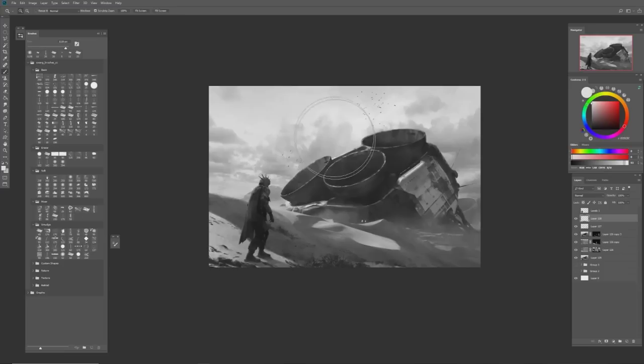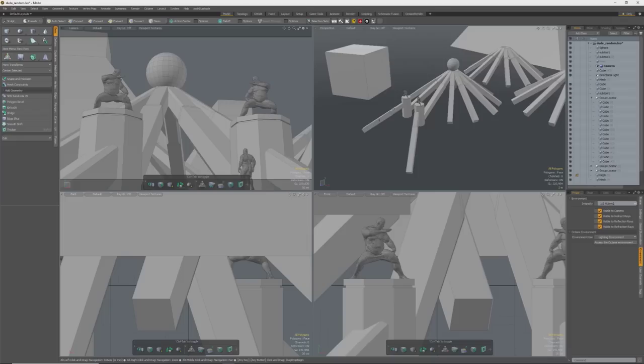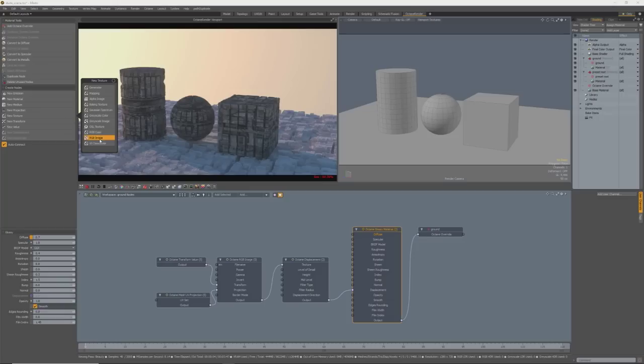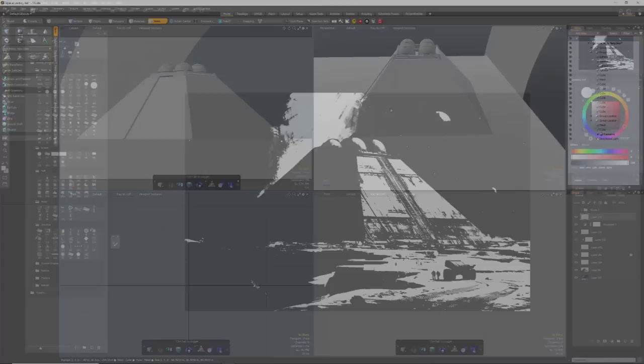With our value paintings in hand, we'll integrate 3D techniques into our workflow and use the renders as a base for our final paint over. Although I will be using Modo and Octane, you can apply these techniques to any other 3D package that you might be familiar with. Finally, after adding a bit of color, you'll have an awesome finished painting to include in your portfolio.